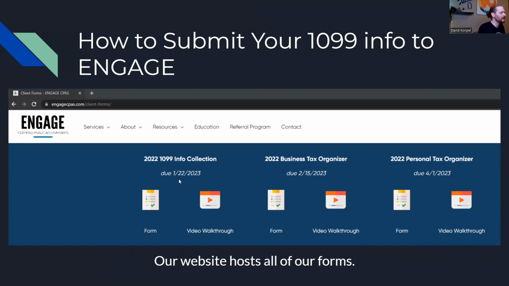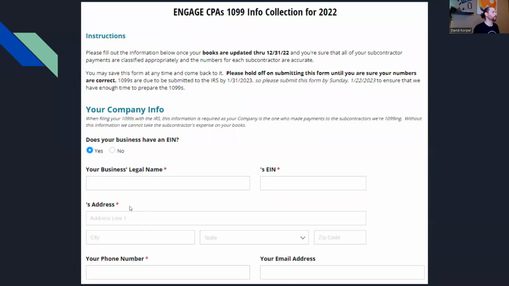And you can see that for 2022, 1099 information is due to us by 1/22 to allow Heather and myself to have enough time to get everything filed in that last week of the month. So as soon as you click on the 1099 info collection form, you're going to get taken to a page that looks like this. At the very top, we're just collecting information about your business, so the entity that's actually issuing the 1099s.